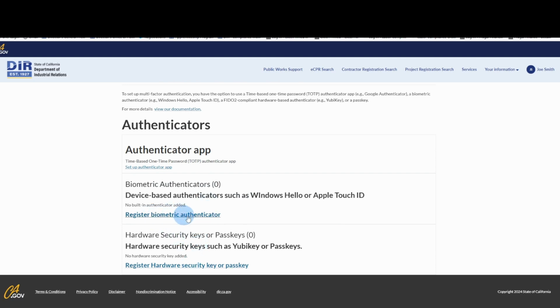You have the registered biometric authenticator. You can set up your authenticator right here. This is all third-party stuff. It's self-explanatory, but I strongly recommend in this day and age where everything seemingly is hacked, that you put in an additional level of security. These are just added measures to protect your information.